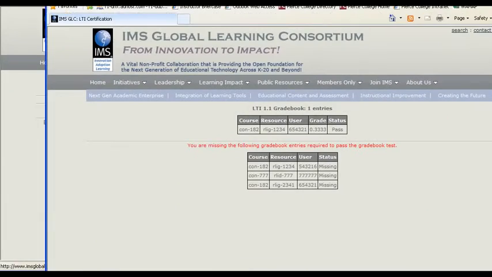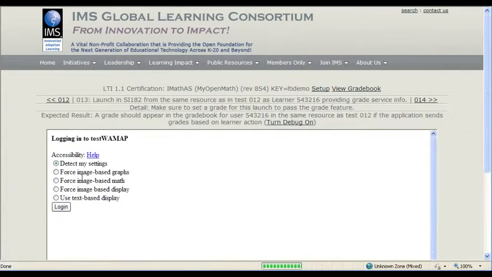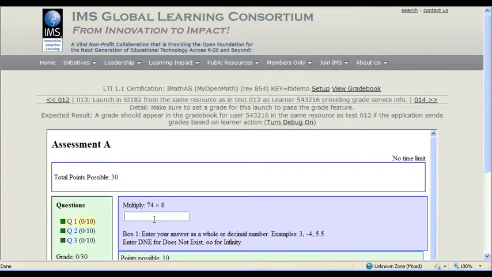Oh, that just popped open a new window. Okay, so we'll keep that out of the way. Next, and so now we're going to get, is this another learner? I think this is another learner. Launch from the same resource as a different learner.